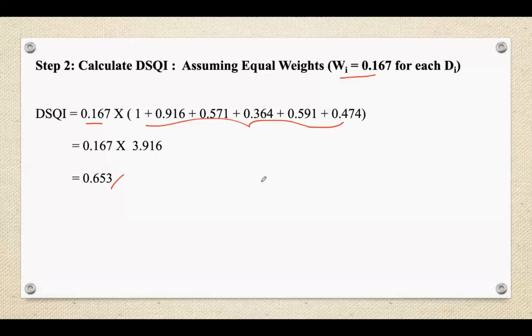High DSQI represents excellent design, and if the value is between 0.75 to 1, it indicates excellent design. So it comes under high DSQI. And moderate DSQI represents good design whose value ranges between 0.5 to 0.75. So in this we got 0.653, so it comes under moderate DSQI. And the low DSQI represents poor design whose value lies below 0.5. So this 0.653 suggests good quality design, but with some areas that could benefit from refactoring or improvements in modularization.